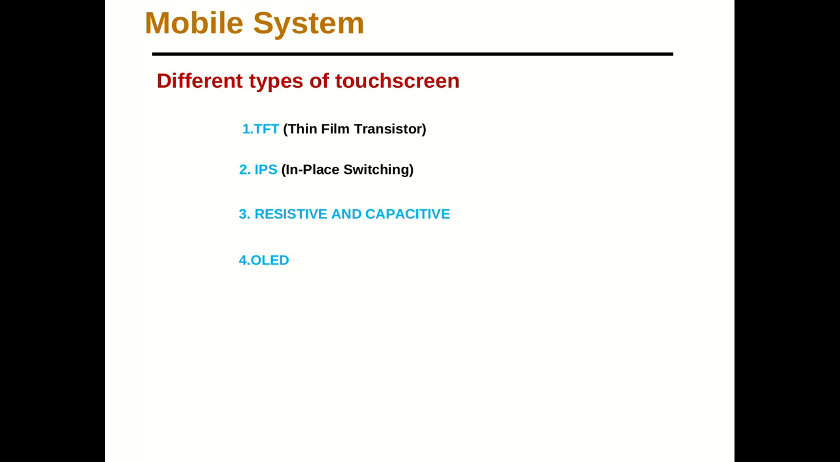Now come to the point: different types of touch screens within your mobile phones. The first touch screen is TFT, which stands for thin film transistor. Another one is IPS, which stands for in-plane switching. The third is resistive and capacitive displays, and the last one is OLED.